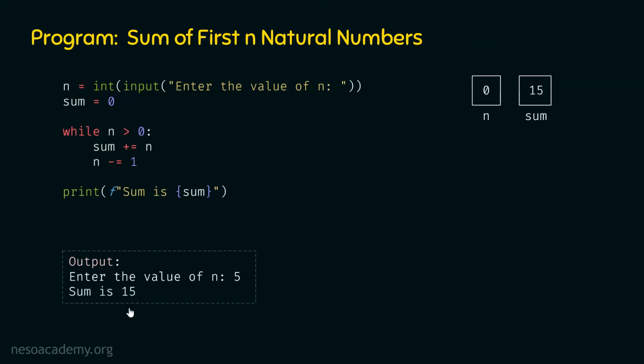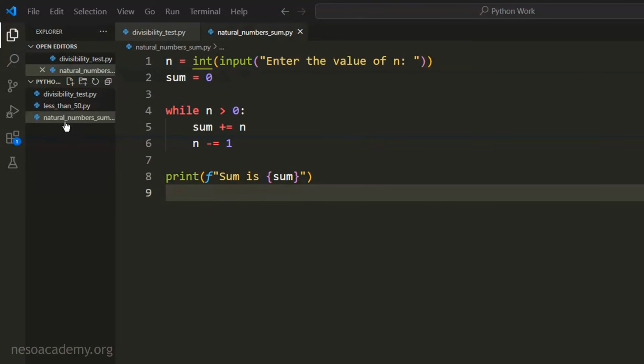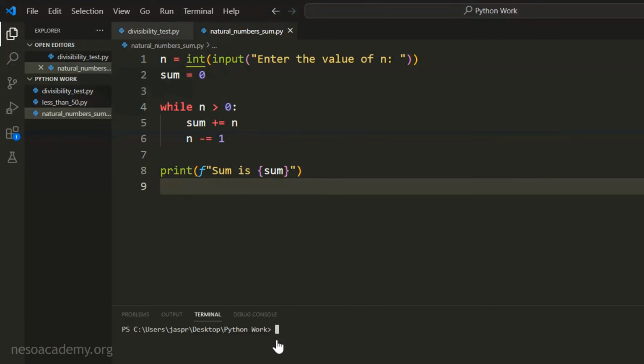Now let's execute this code in Visual Studio Code. I have opened the folder Python work, and in this Python work folder, I have created this file natural numbers sum.py. You can name this file according to you. Now in this file, I have written the same code. Now let's execute this code. Let's open the new terminal. Now let's type Python space name of this file, which is natural underscore numbers underscore sum.py. Let's hit enter.